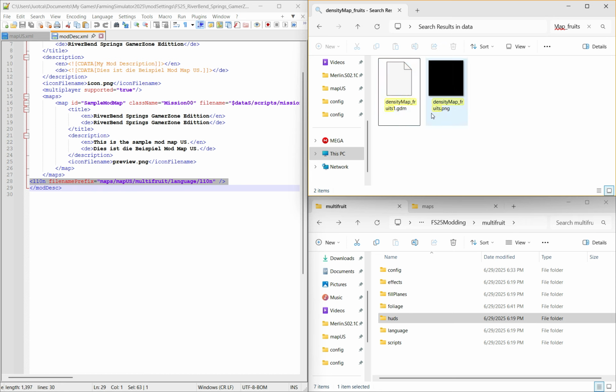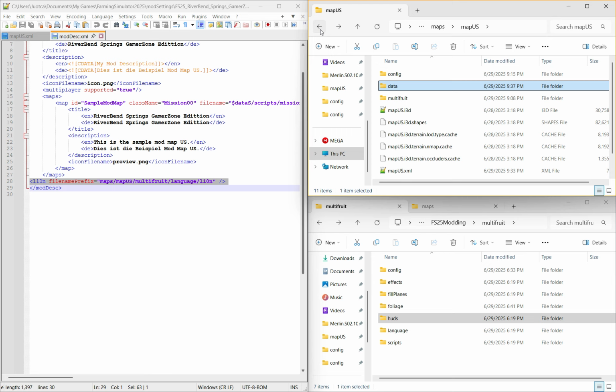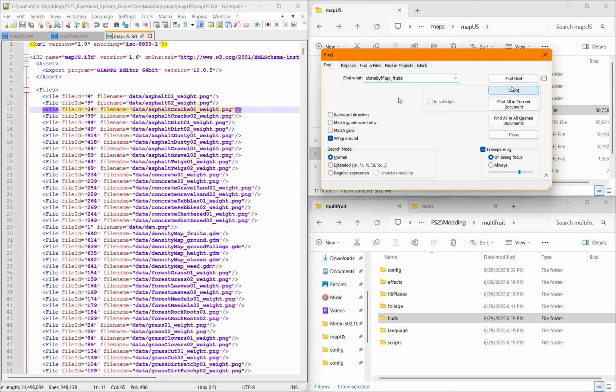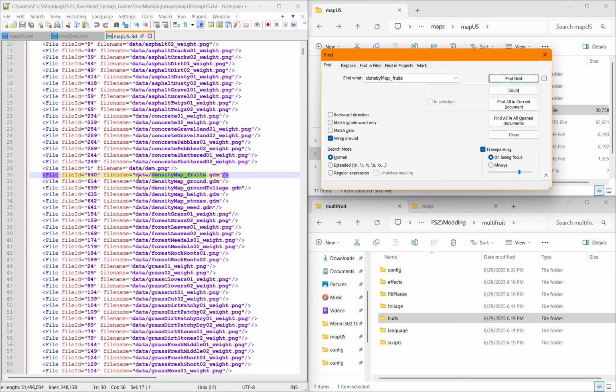So what more do we do? Once we have renamed this original file, we'll direct our game to read the one that is here, the one I told you I've made, this one. Now what do we do? We go back. Once we have renamed that, then we go to our map I3D. We open it. Then search for the name, density map fruit, like that. Then you'll find it. Data, density map fruit.